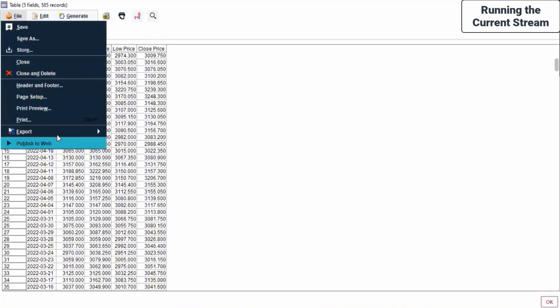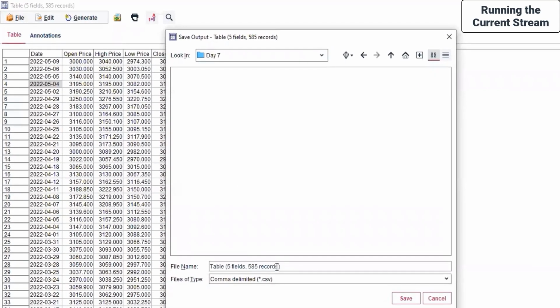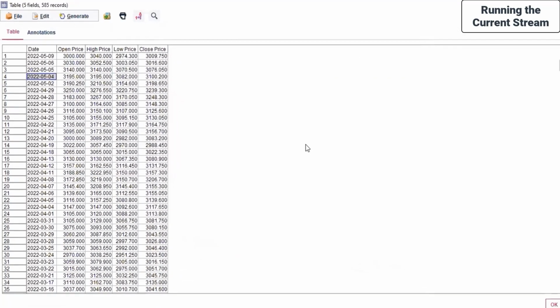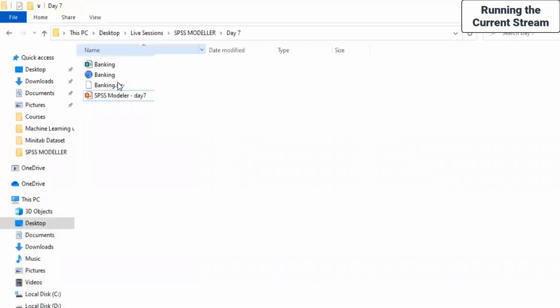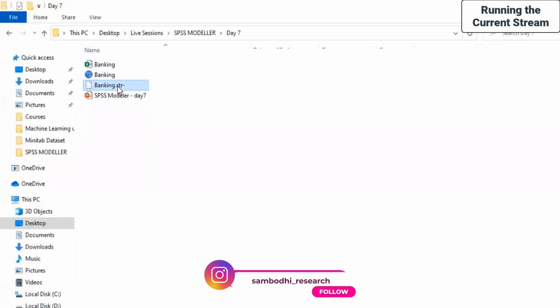And suppose I come here and click on export. If I want to export this as a CSV file format, I'll select comma delimited. And what is this? This is banking data, in the CSV comma delimited format. So I click save. If I go back, see now this is in the CSV format that we have already imported, and its relevant stream is out here. So a .str extension file is typically a stream file.